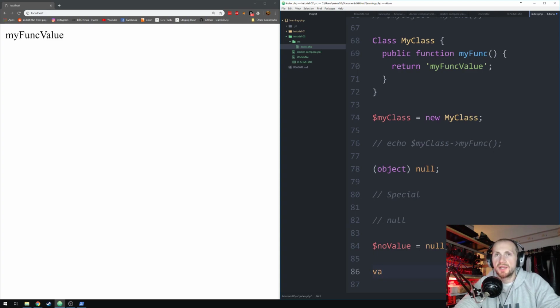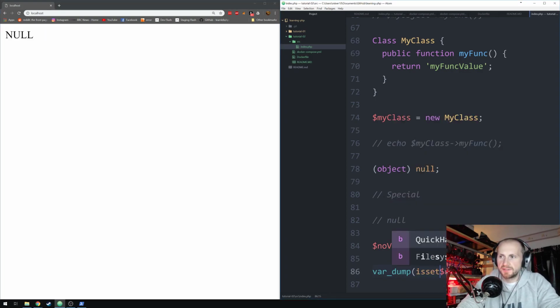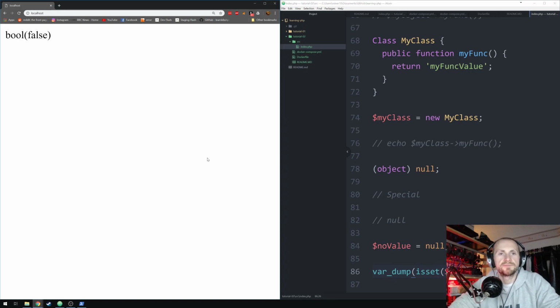So first I'm going to var dump, which will dump the value of a variable to the browser, or at least to the HTTP server, which will relay that onto the browser. So var dump no value first, which you should see is null. Now I can check to see if it's set. Because the value is null, this should return false because the value is not set.